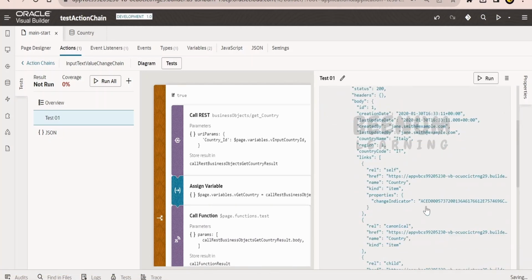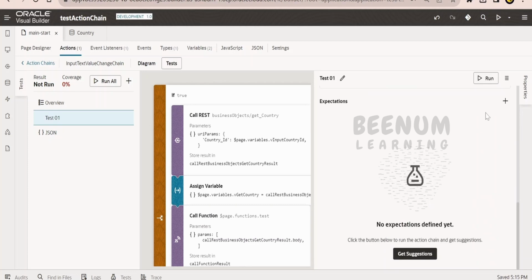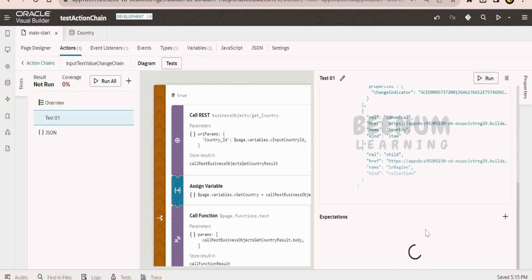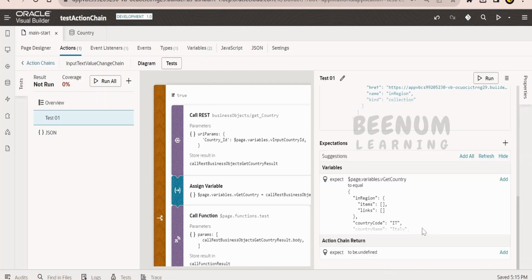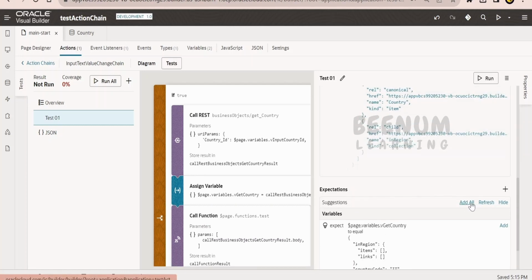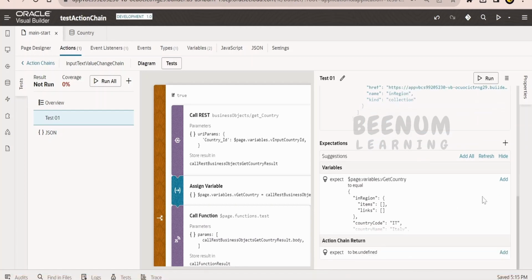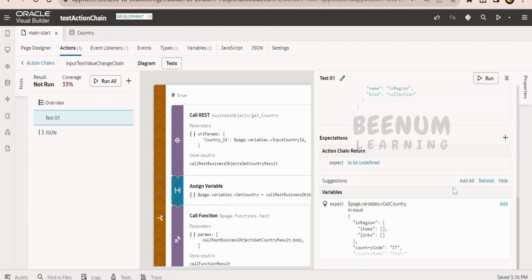Click on save. Now if you don't know how to write the expectations, click on this get suggestions. Based on the understanding of what Oracle uses over here, it will recommend a few suggestions of what the expectation should be. If you want, you can add them here, else you can just ignore. If you want to add the recommendations by Oracle, you can just click on this add. If you want to add all the suggestions, then you can just click on add all. It will add the suggested expectations over here.